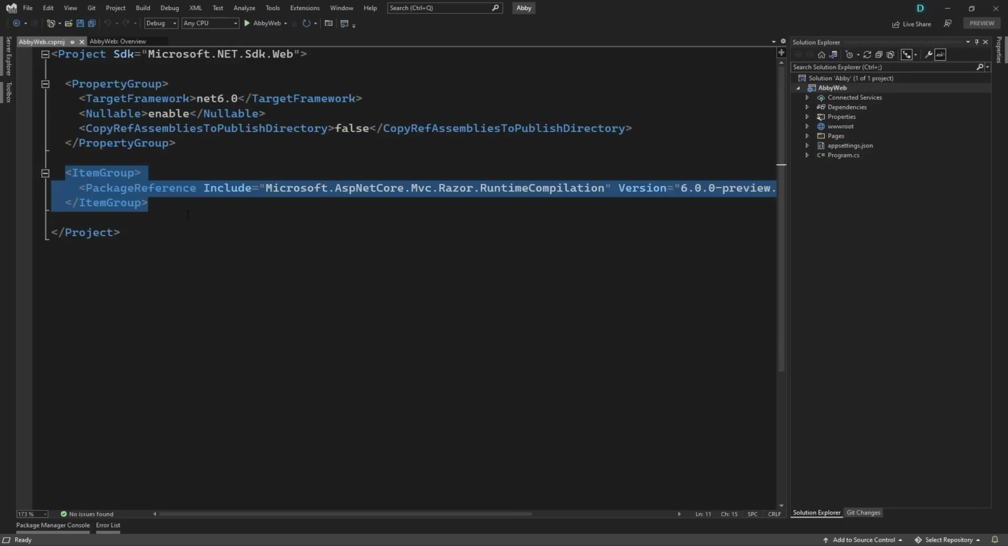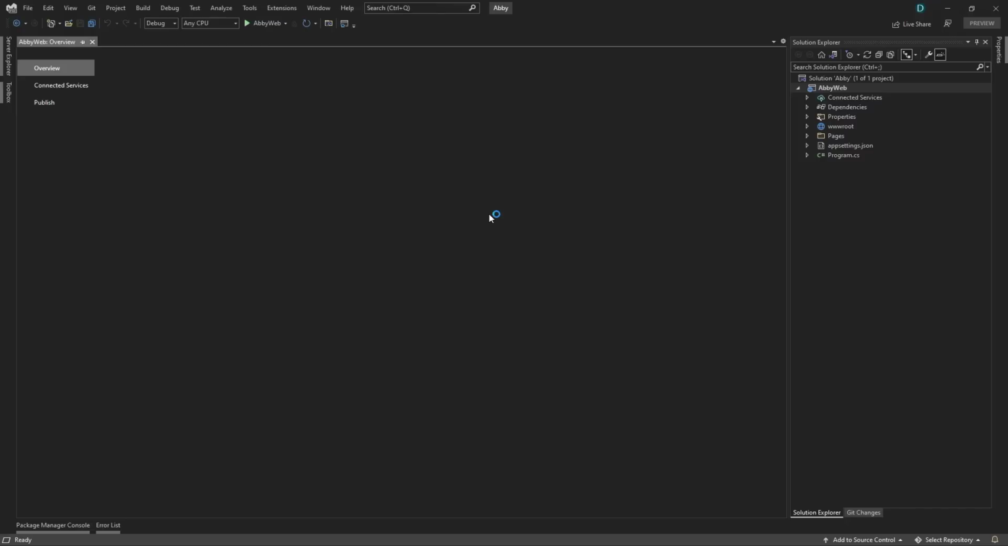Next, what we have is the item group. Item group will have all of the NuGet packages that we will be adding in our course. Right now, we just added the Razor runtime compilation when we created the project. But in future, we will be adding more packages for using SQL Server, Entity Framework Core, and much more. Once we add that, a new entry will be made inside the item group. So that looks good for our project file. With that, let's continue in the next video.